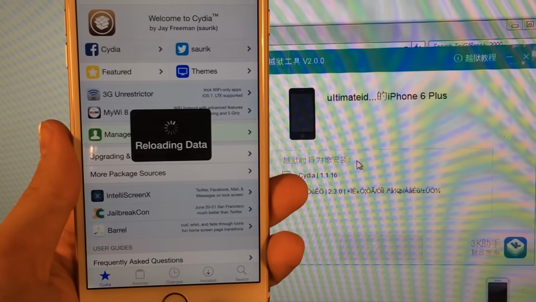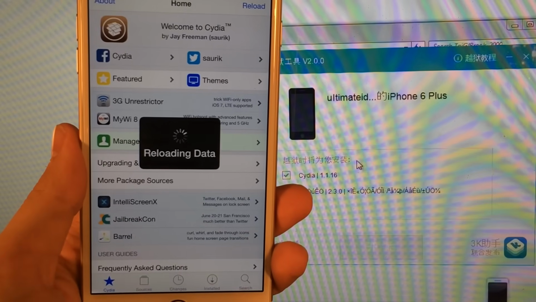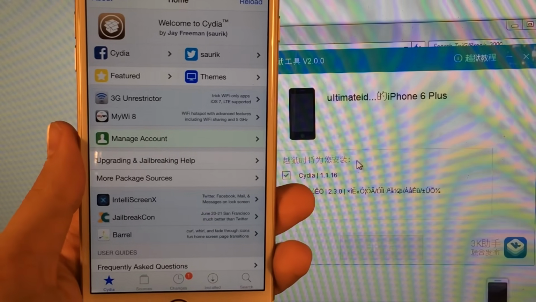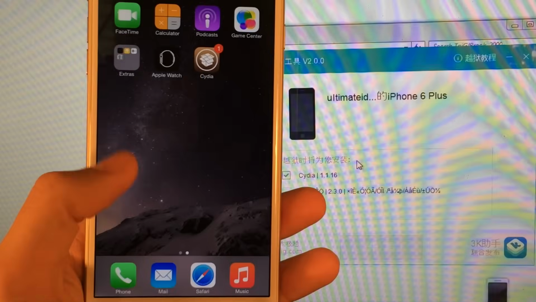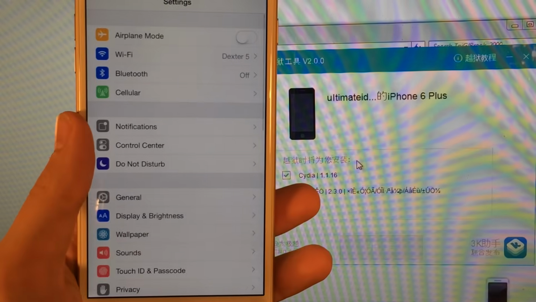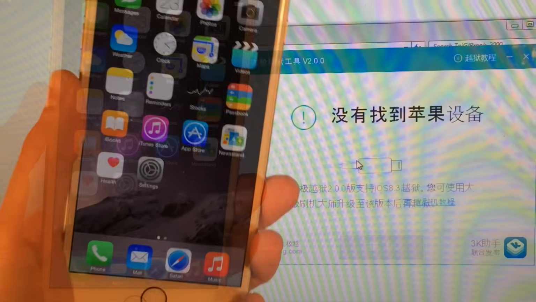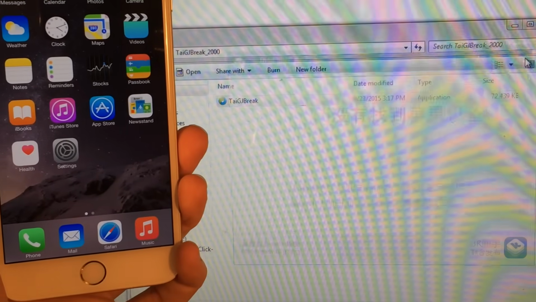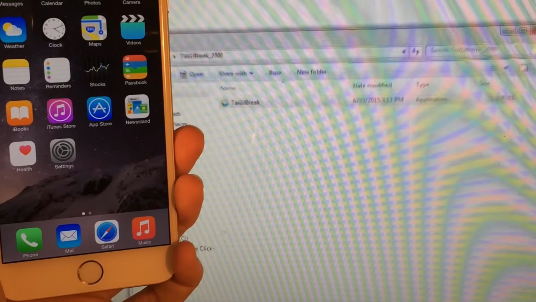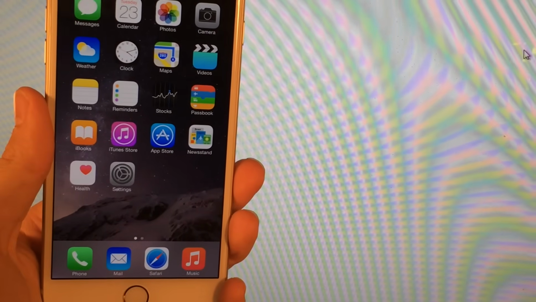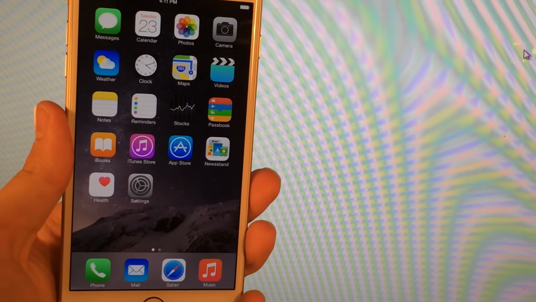Now at this point, if you had to disable your passcode or Find My iPhone, as I told you at the beginning of the video, you can now go back into Settings on your device and re-enable those things. The jailbreak process is complete. You can also go ahead and unplug your device. And of course, you can close out of everything on your computer, all the TaiG stuff. Also, if you want to delete the TaiG jailbreak tool from your computer, you can do that now.